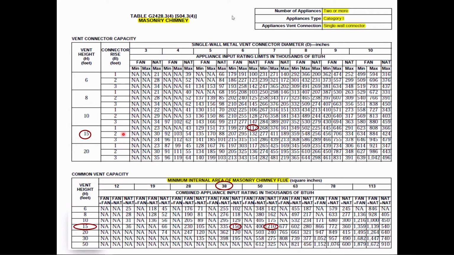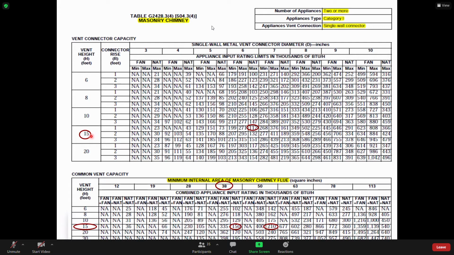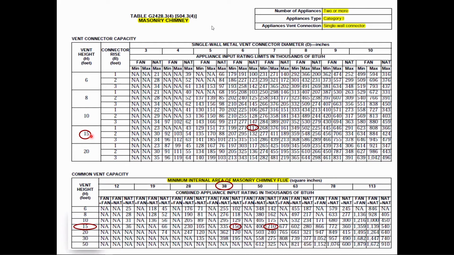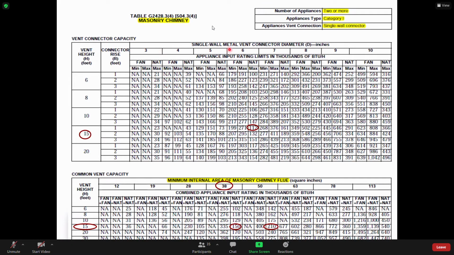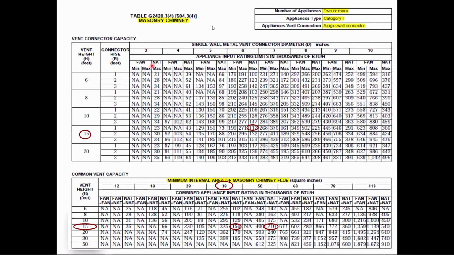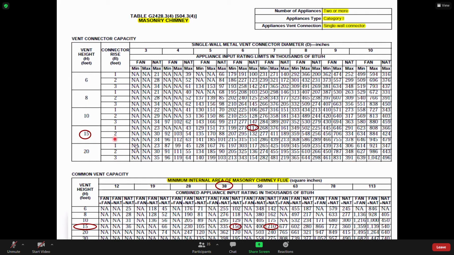All right, here we go. Let's play the game. Never leaving the 15-foot high column, go to the 2-foot connector rise. For each and every diameter across the top, you have a natural column. You see this? Natural column. Will a 3-inch work? 2-foot connector rise, it only gives me 30,000 BTUs. Is that good enough? No.